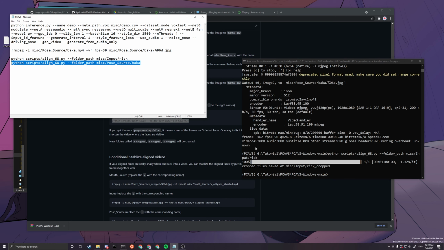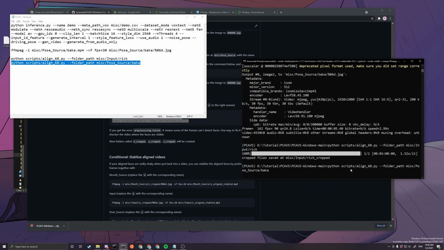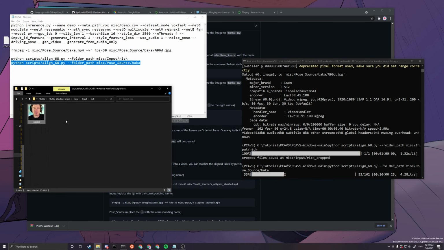And then we copy the next one. What these two lines basically do is align the faces. If the faces cannot be detected, it will show that pre-processing failed. So you need to make sure that every single frame has faces present, and that will be much easier so you don't have to keep redoing it.